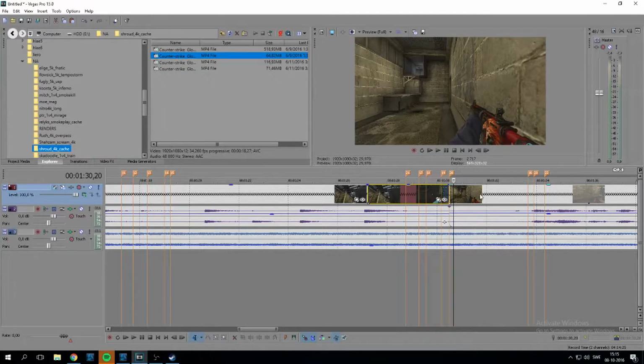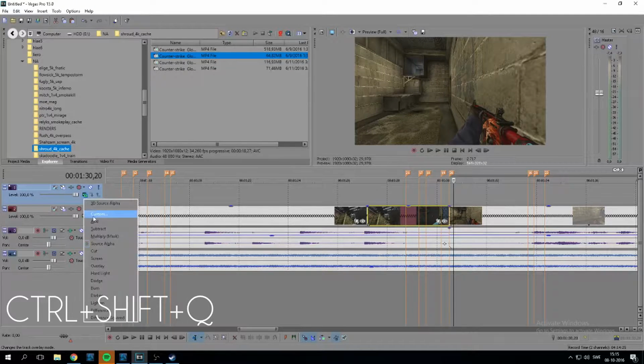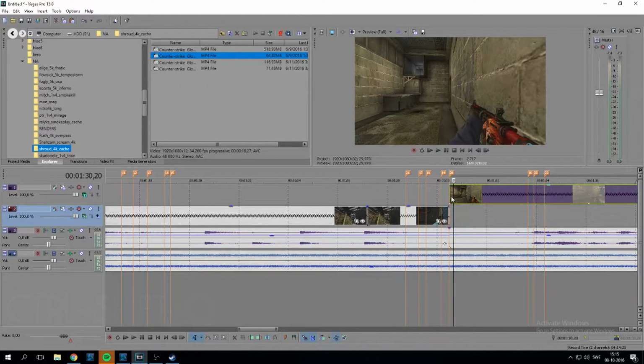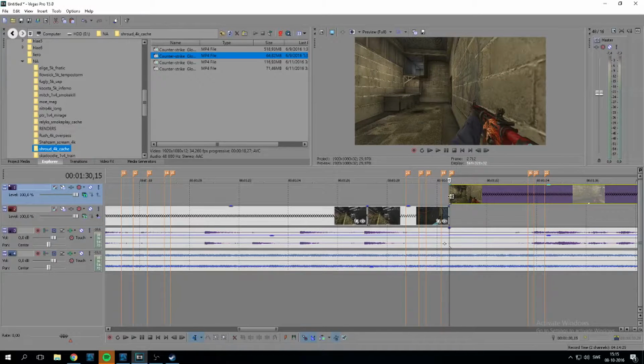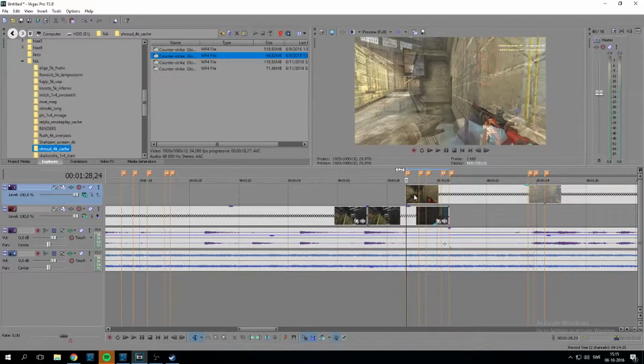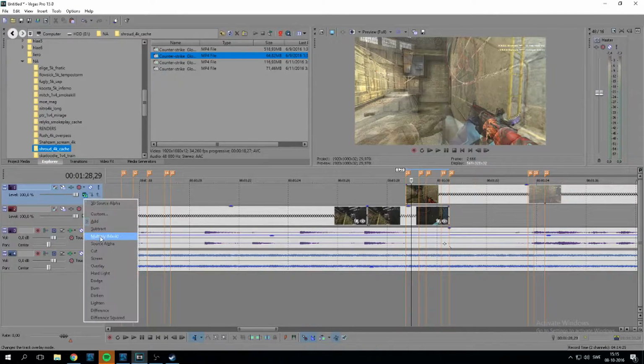So I'm gonna start off by pressing Ctrl-Shift-Q to create a new video track. I'm gonna switch the compositing mode from source alpha to add. This means that when I drag this clip up above the other clip, it's gonna add itself onto the clip below rather than just replacing it as it would with source alpha.